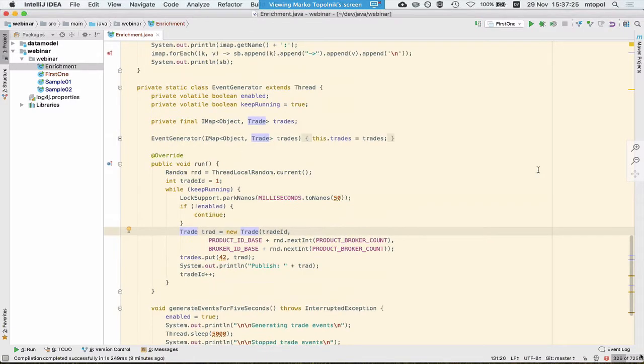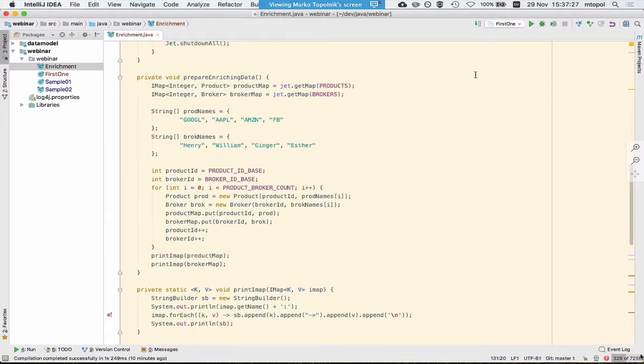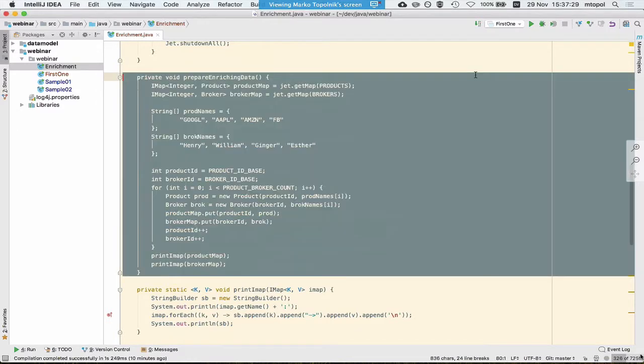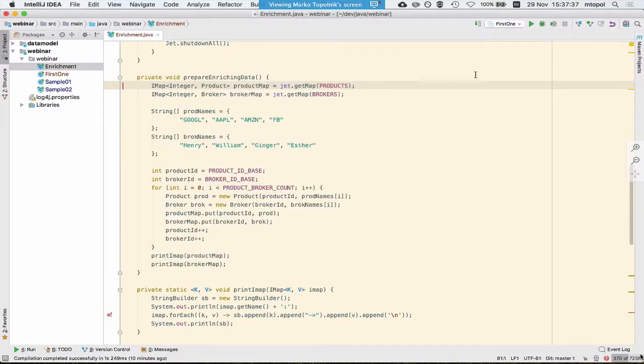Here you can see that we have a method that prepares some enriching data. So we prepare some brokers and products as full objects. These are some names for the products and brokers. We put them all into Hazelcast maps. Here you can see these two lines fetch those maps.